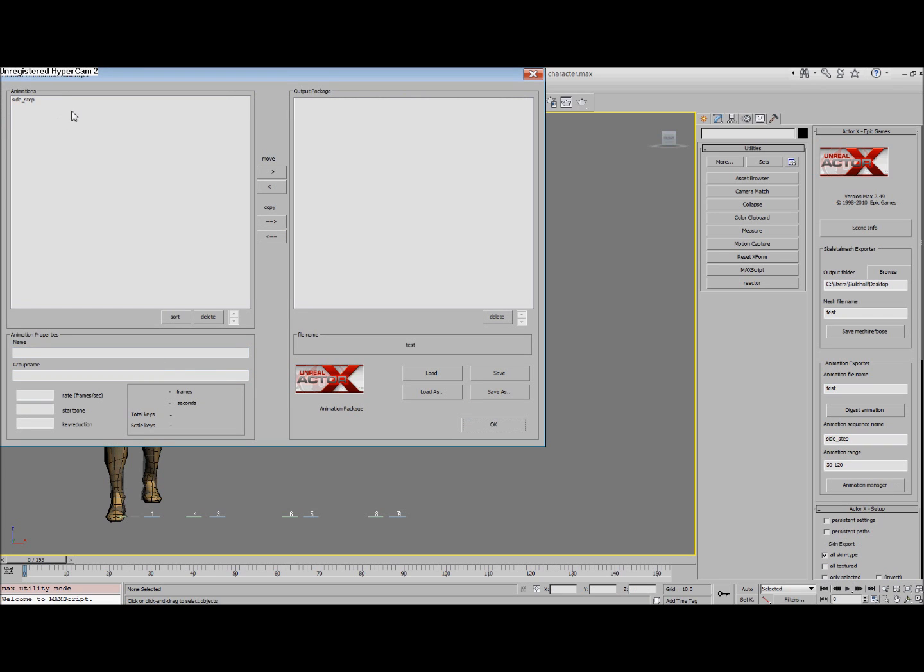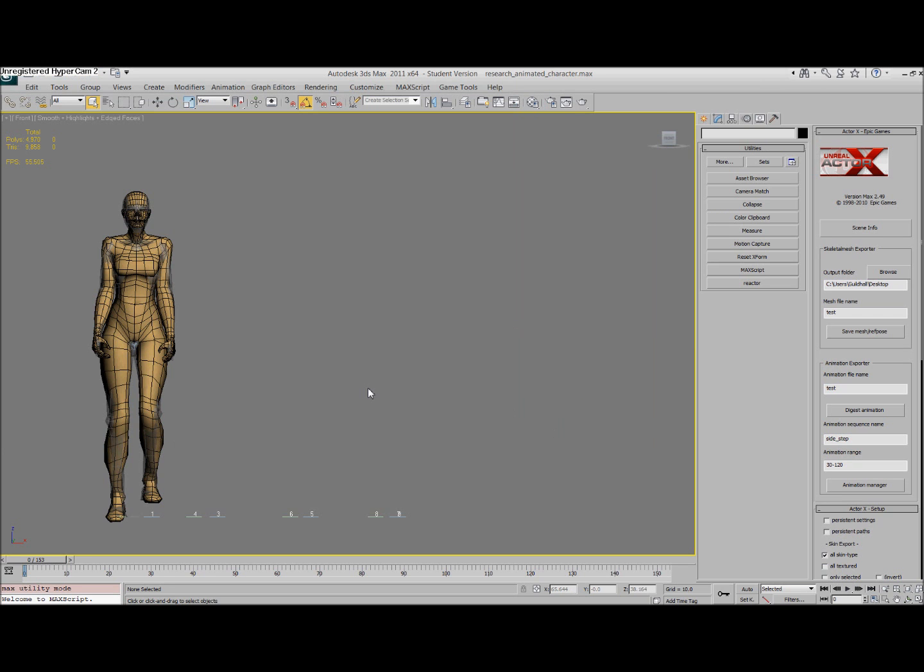At this point, you will have your animation name up at the top in Animations. You can have multiple in here, but it's generally requested that you keep it kind of small. Click on your animation name and click Move Over to the Output package. After you've done that, click Save. Click OK, and then click OK. At this point, your animation has been saved in the same location as your mesh, as shown on my desktop here.